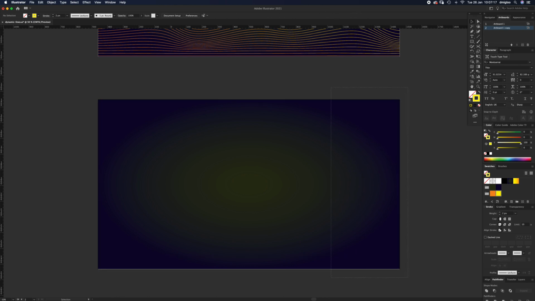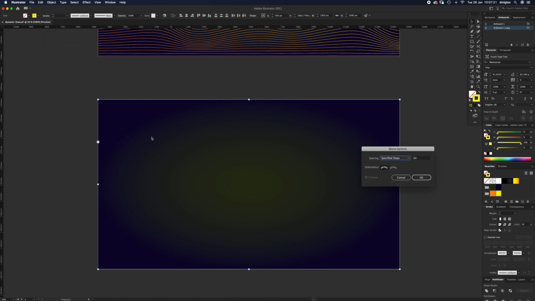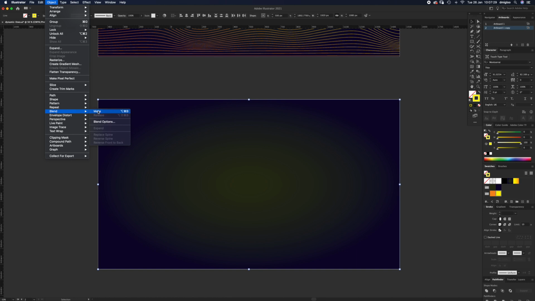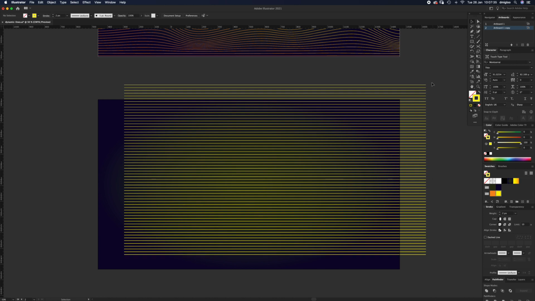So now select them both and go up to Object, Blend, Blend Options, Specified Steps, and 60 is about right. Click OK. Then you're going to go Object, Blend, and Make. What that does is it blends those two lines together. If I move it slightly off, you'll see that's slightly thinner than the bottom one.